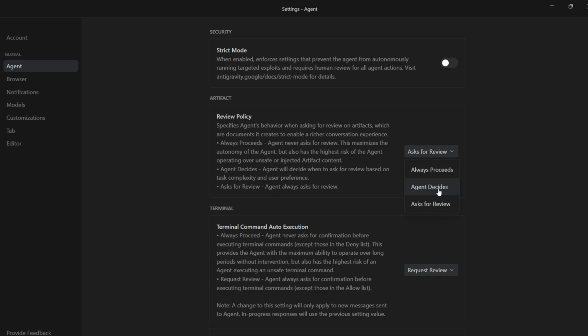So now, after understanding the same, you can choose the particular policy that best suits you. So that was all for the review policy.